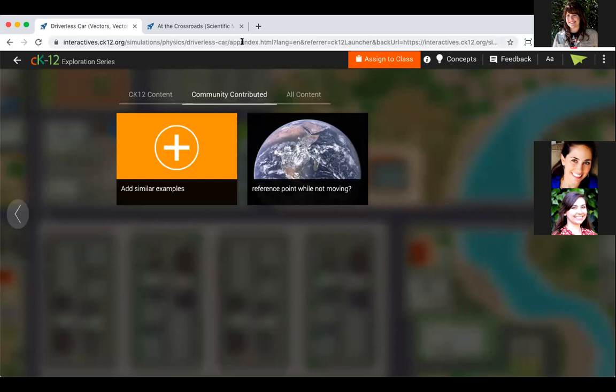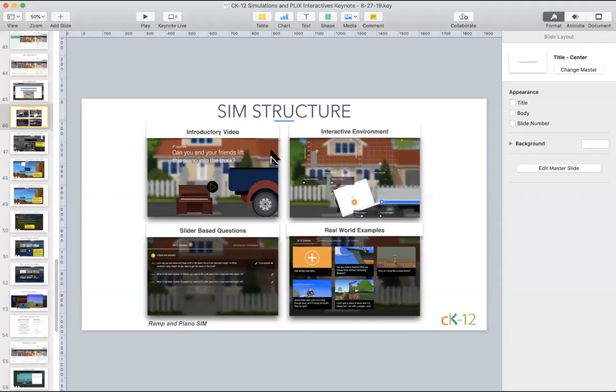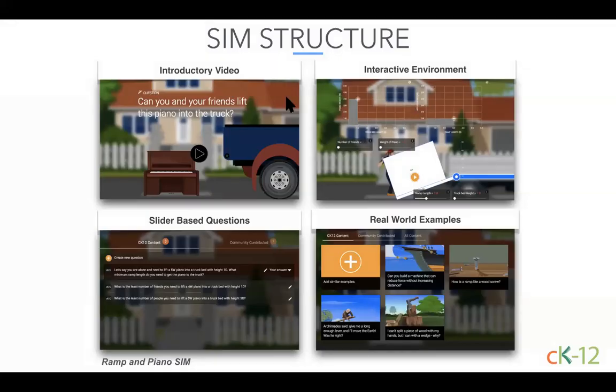Okay, so just for time's sake, I'm going to steal the screen back. One of our users was asking about the sim structure. So Sonia, you can talk over this too, but I'm going back to a slide that you showed earlier that talks about how they all follow a similar structure.